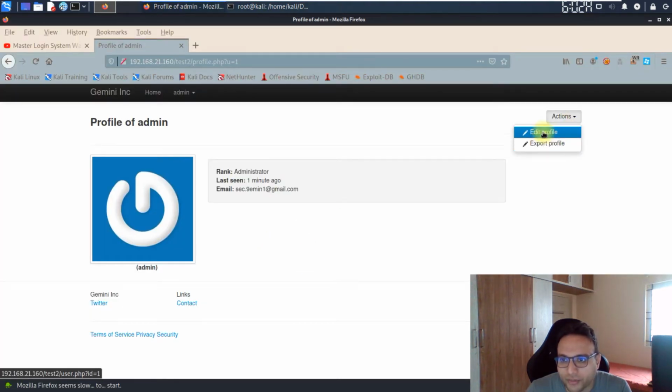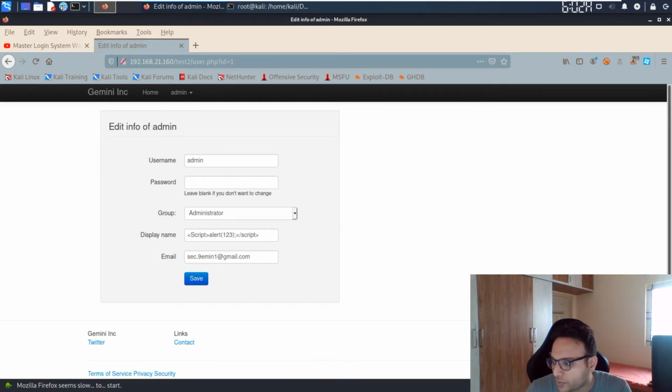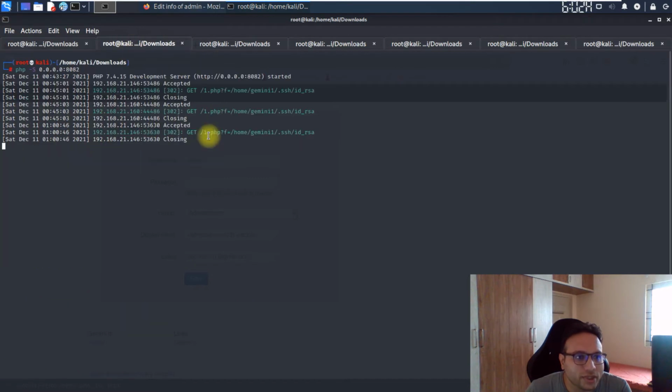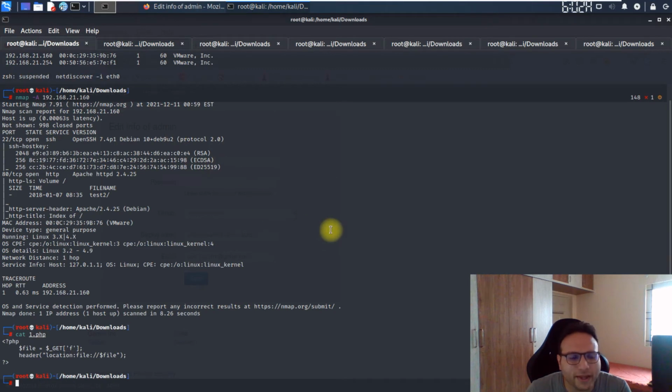Click on edit profile once again. I'll try to put that content. In the meantime, we'll have to run this one also: php -S with 0.0.0.0:8082. As it's a listener only, we are running it over there, and by which we are trying to fetch this one. It works like the Python one, python -m SimpleHTTPServer. I'm using a PHP one over here. So that's the difference.